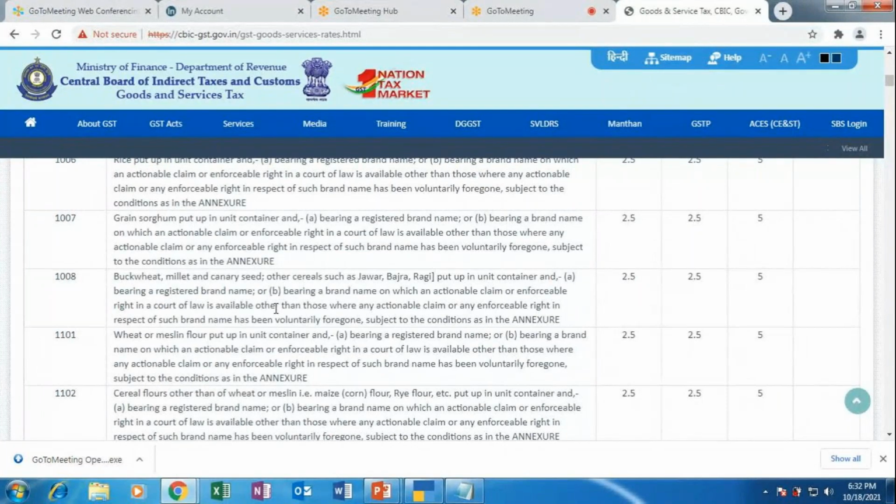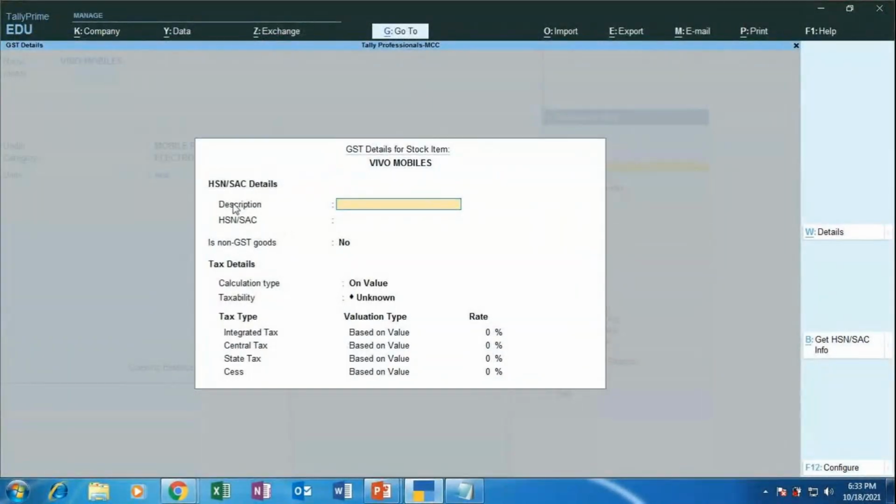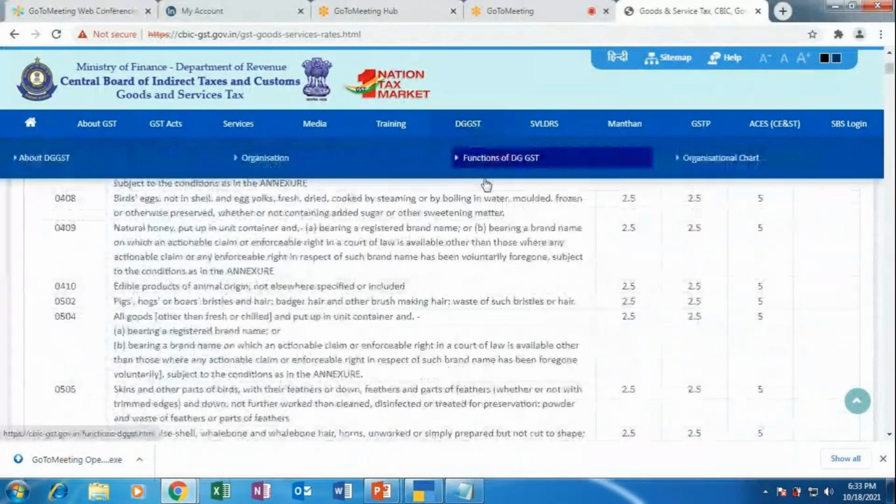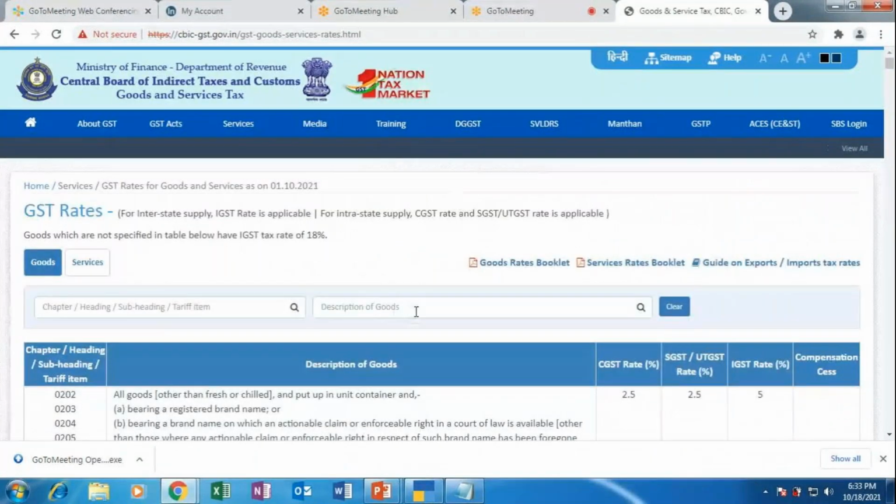Okay, so there's no way brand matters. That's why even here in the Tally screen, when you're giving the description column, you have to give only the commodity, that is the nature of the commodity. Here I'm going to give mobile phones, not Vivo. And what is the code for the HSN code? Let's find out here itself. Yes, so we'll go for mobiles.